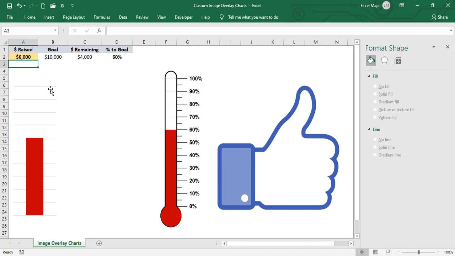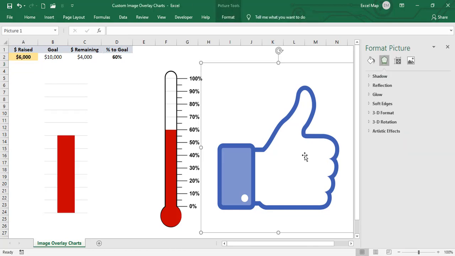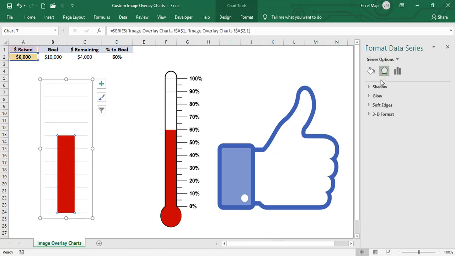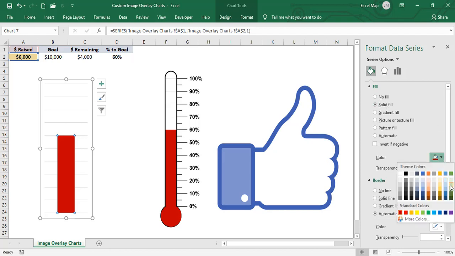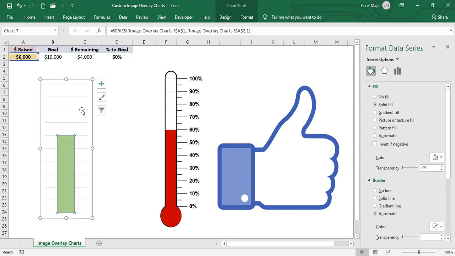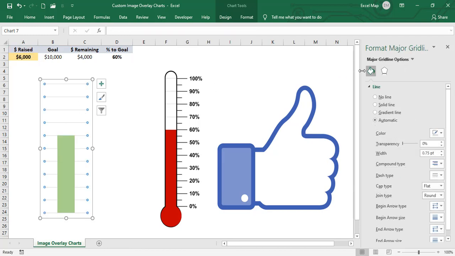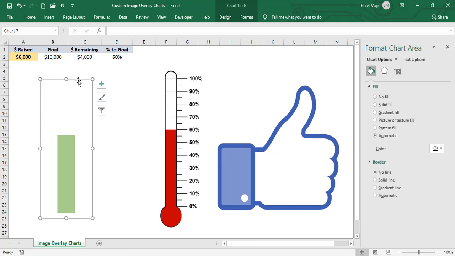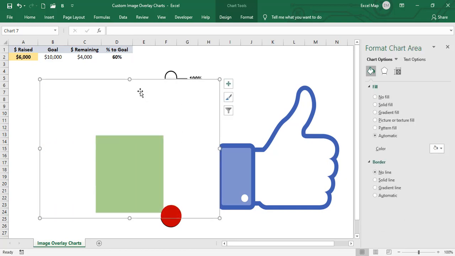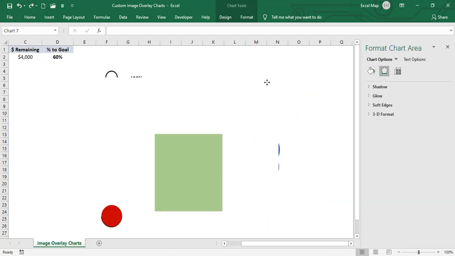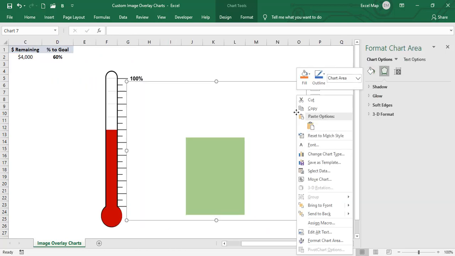Now we'll do the same thing for this thumbs up also. See friends, this time I'm going to fill with a different color. Go to Fill and Line, Solid Fill. This time I'm selecting light green color. Now I don't want these lines either. Just go there, No Line. Now select this. We'll increase this. Look at there, as much as we want, we'll increase that much, and place it here. This one also, just right click, Send to Back.